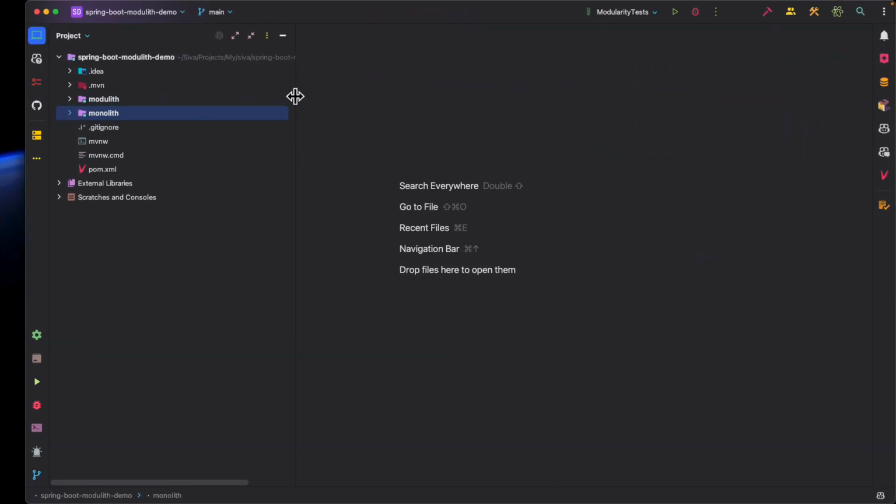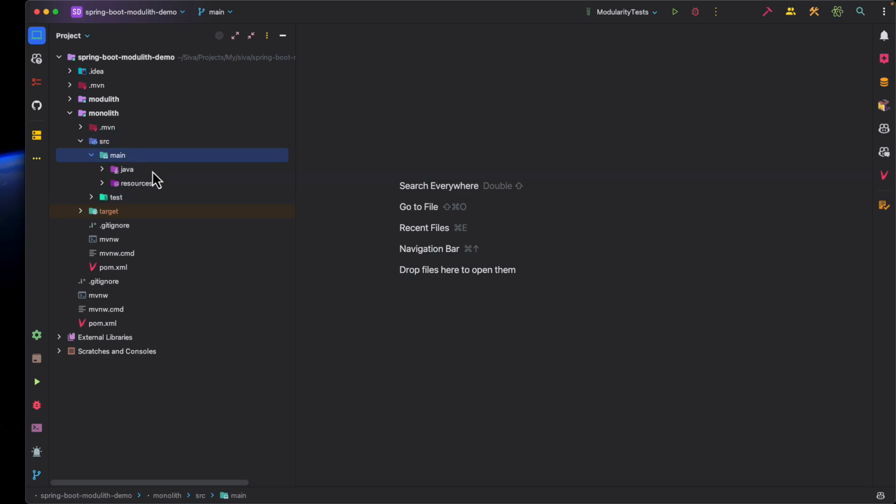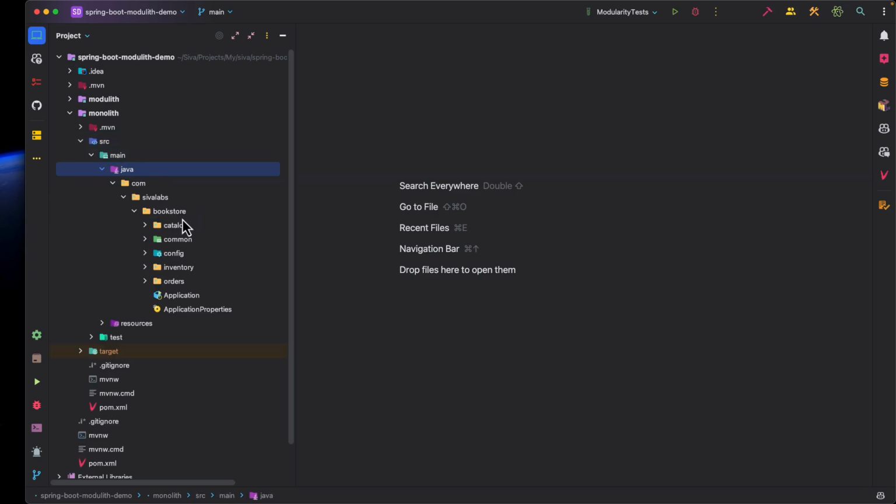So here is our sample repository, which contains a module called monolith. This is nothing but a simple Spring Boot application, which is a bookstore application containing catalog, orders, and inventory modules. And there are a couple of other packages like common, which contains some common code that can be used by other modules. And there is a config package containing Spring Boot application configuration classes. So currently it is developed as a simple monolithic application, and we are going to see how we can use Spring Modulith to make it a modular monolithic application.